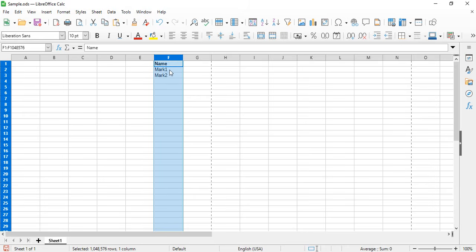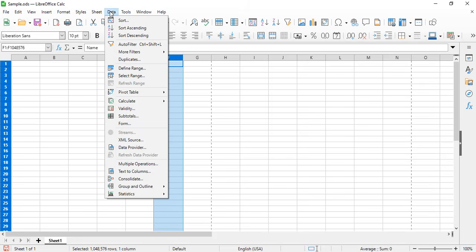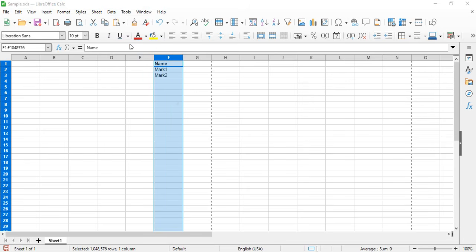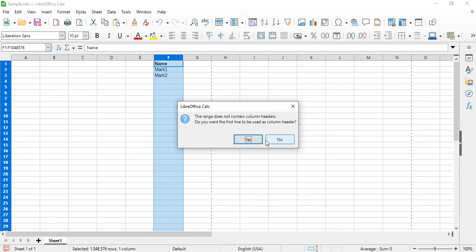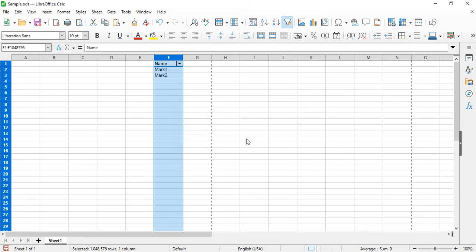Now, look towards the top of your screen and find the Data option in the menu. Click on it to reveal a drop-down list of options. Among these options, you'll see AutoFilter. Click on AutoFilter and you'll notice a small arrow or drop-down button appears next to each header in your selected column. When you see a prompt, simply click Yes to proceed. This step activates the filter feature, allowing you to customize the view of your data.